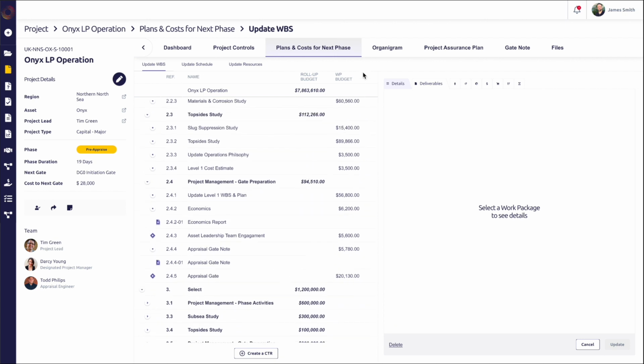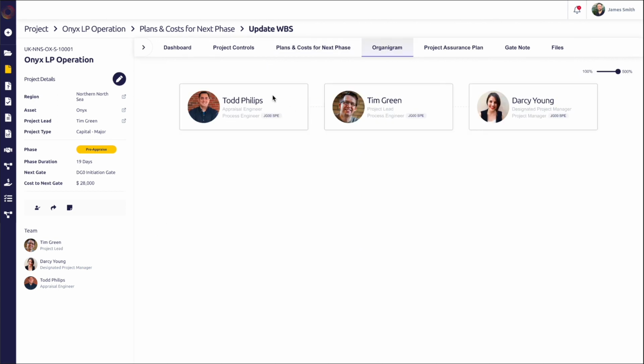Let's have a look at the organisation around the project. So I have an organogram builder here. It's been pre-populated with some of the key players: my project lead, a designated project manager, and an appraisal engineer. I gave those details at the setup. But I'm going to flesh out that organogram a bit more. So let's go ahead and add a resource.